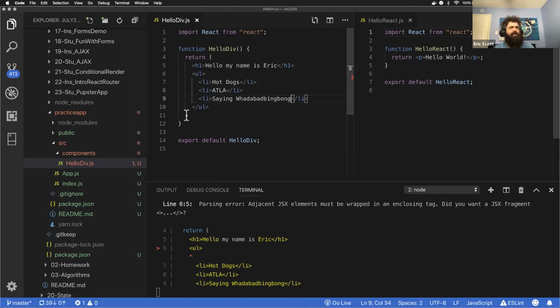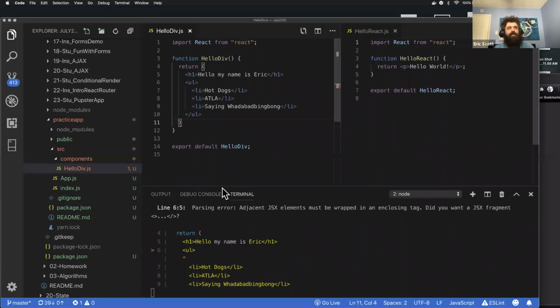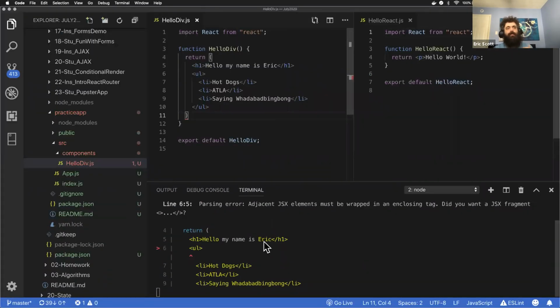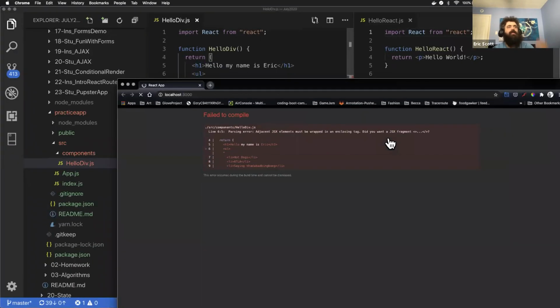Now, we might even notice Visual Studio Code might highlight some errors, where it says JSX expression must have one parent element, but let's assume we don't see that. When we save it, we'll see that same error here. Adjacent JSX elements must be wrapped in an enclosing tag. Did you want a JSX fragment? And then let's refresh it here, and then it says that same error. So we've got it in 3 different locations, probably important.